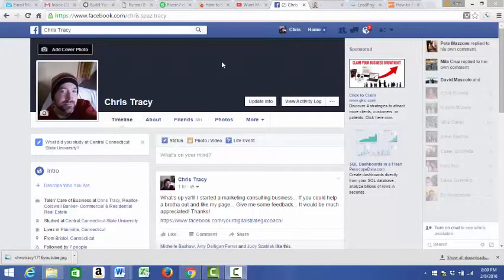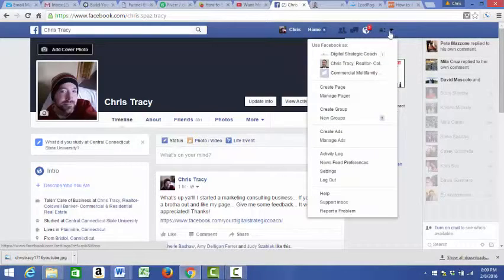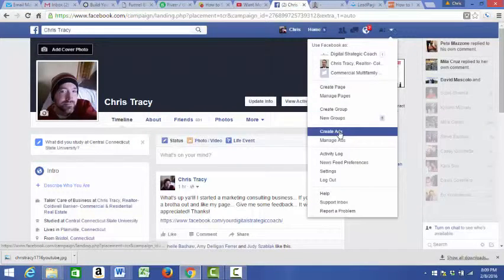So a good first step that won't really break the bank is doing what's called a Facebook like campaign. And I'm going to show you how to do that briefly here. I just ran one for my new page that I created. So step one, you're just going to go up to your little arrow here with all the different options. Go into create ads.